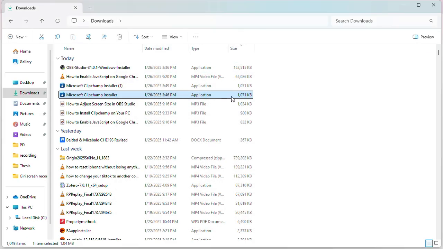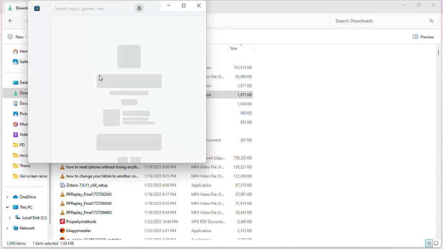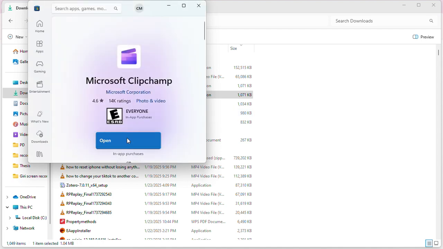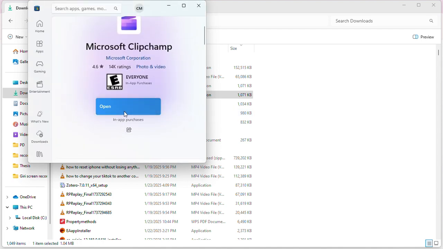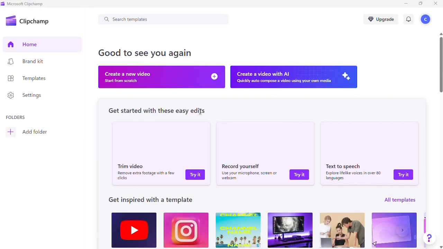After installation is complete, you can open Clipchamp from your start menu or by searching for Clipchamp in the search bar. Sign into your account or create a new one if you don't have one already. Once logged in, you can start using Clipchamp to create and edit videos on your PC. And that is everything you need to know about how to install Clipchamp on your PC.